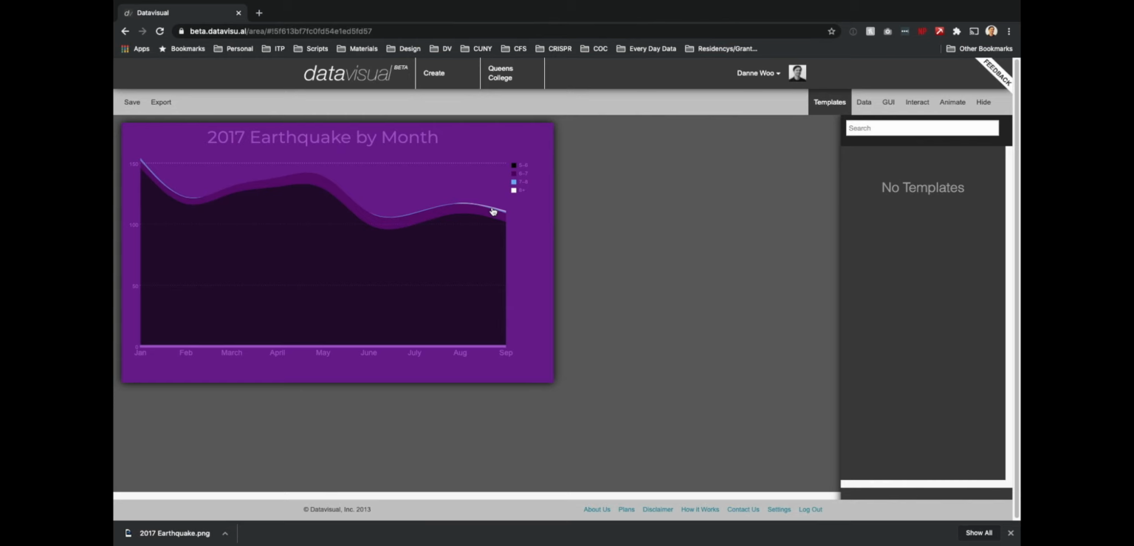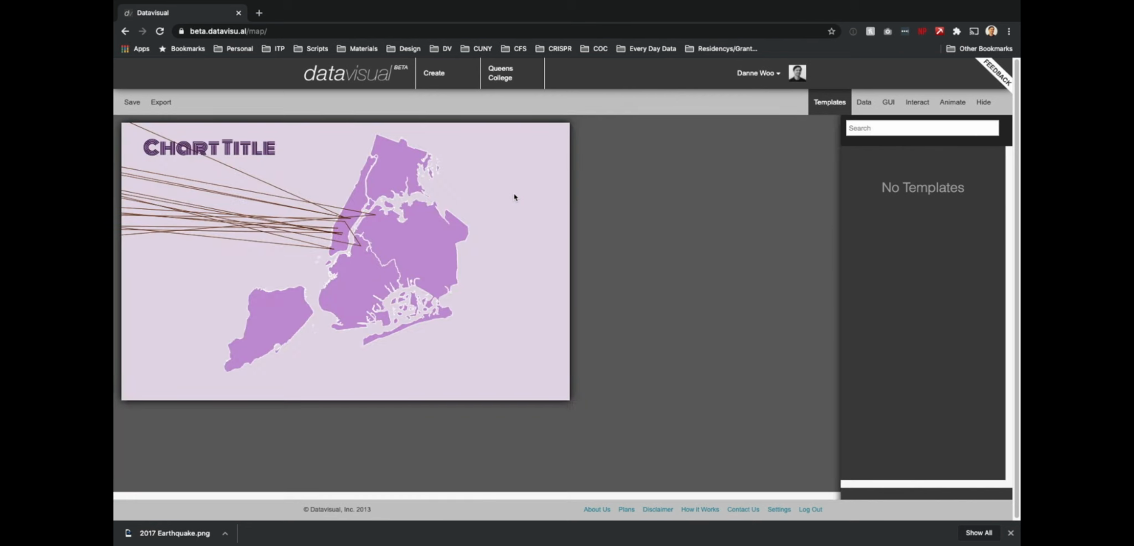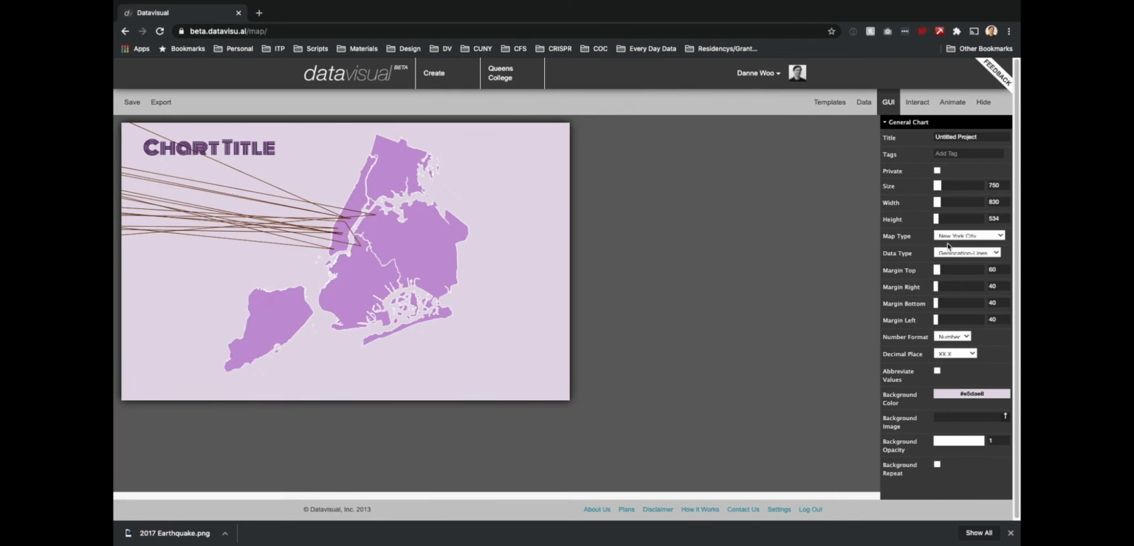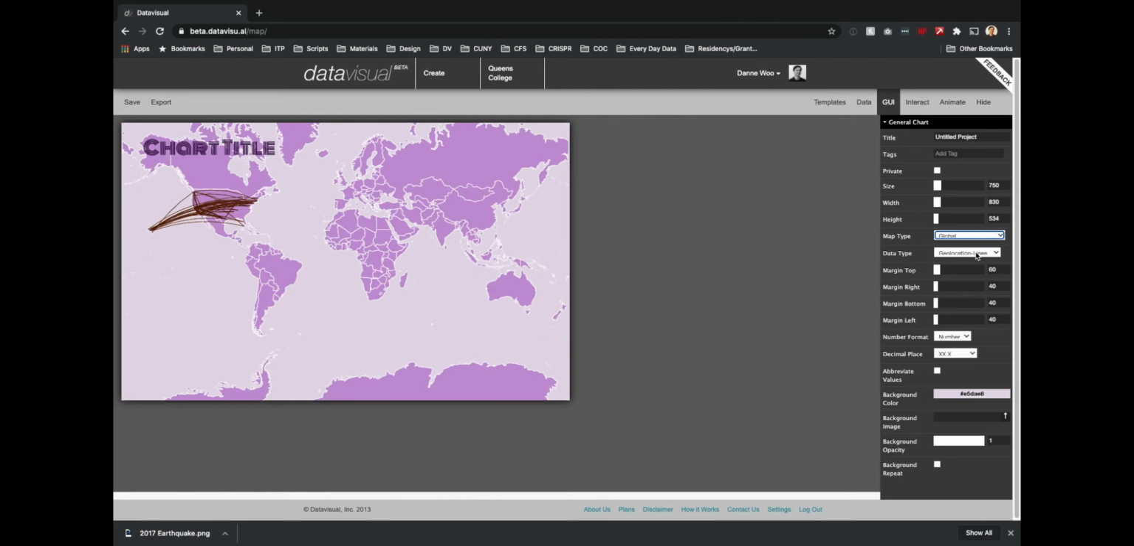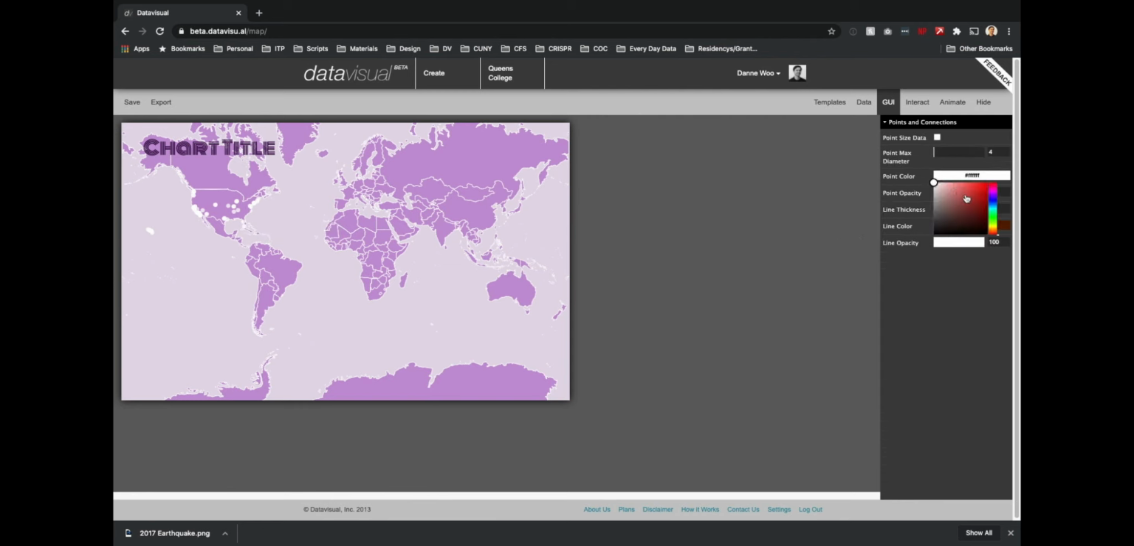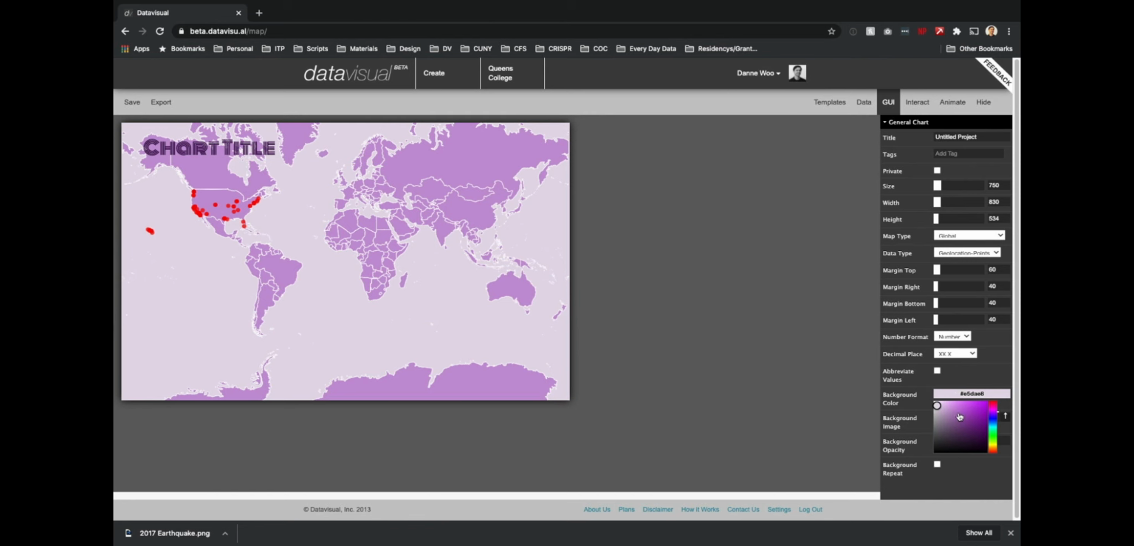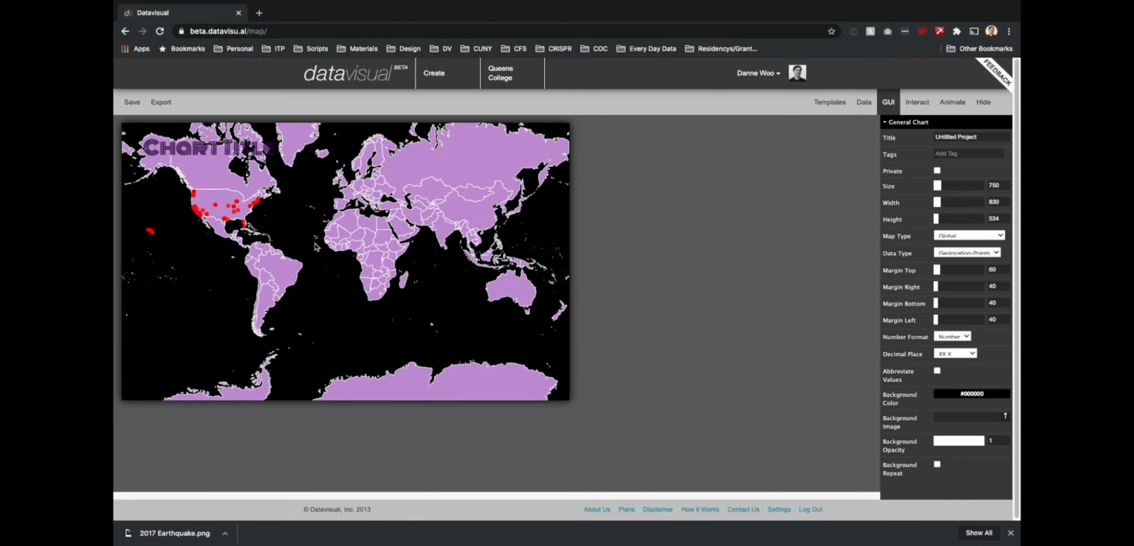Okay, so why don't we do one more? Let's go to create and let's do a map. So let's do a global map. If you click on the background, you can change the map type to global. And instead of geolocation lines for the data type, I'm going to do geolocation points. And let's change the point colors. Make them red. Change the background color. Click on the background, let's make it black.